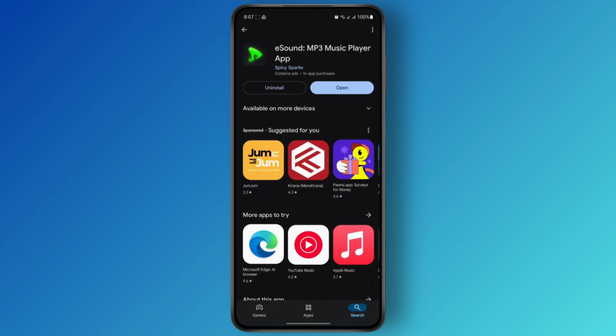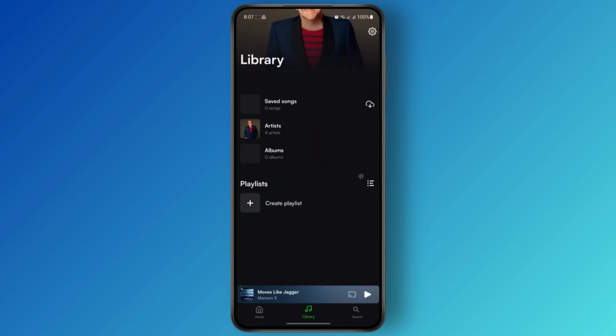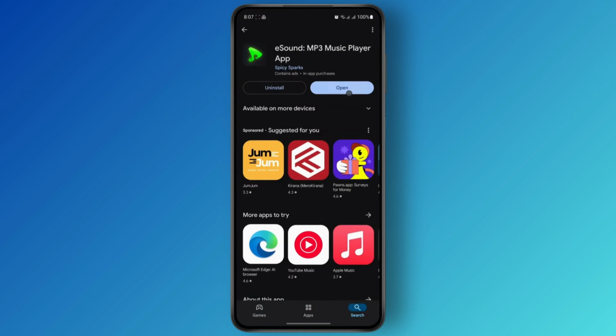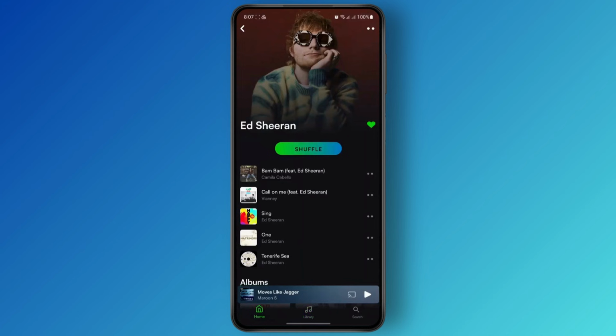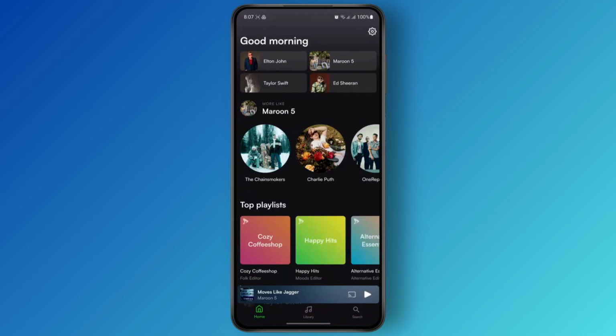So, in order to download music offline on eSound, you first need to have the application. And if your application is not up to date, you can check on Play Store to update the app. Now, first thing you need to do is open up your application, and then from here, you just want to head over to your home section.